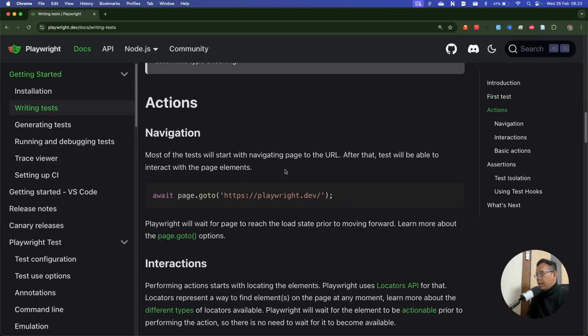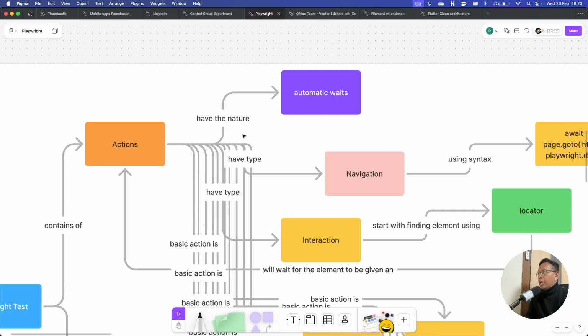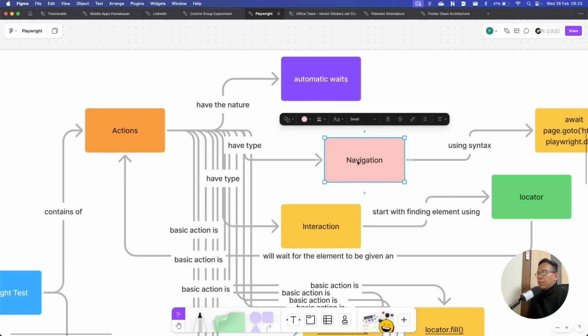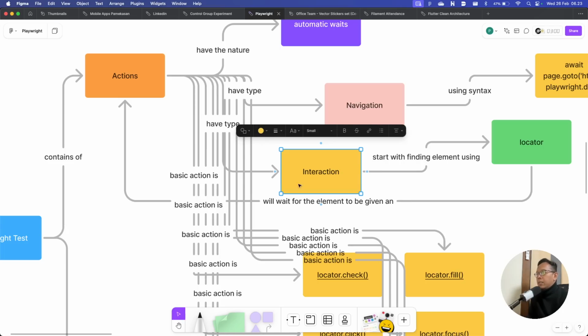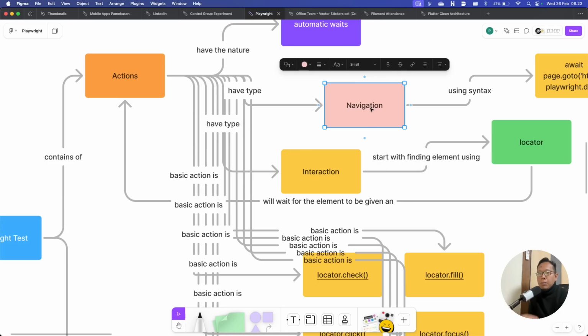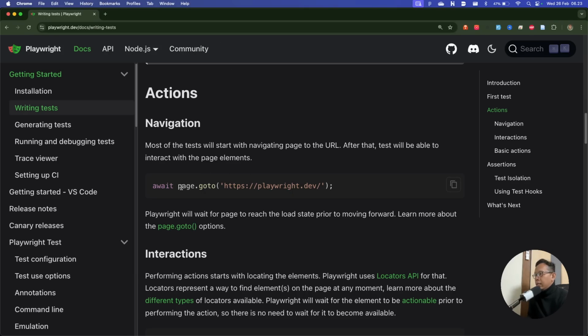Okay, the action, let's see the action. Most of the tests will start with navigating the page to a URL. Actions have several types. We have a navigation type action, and we have an interaction type action. The navigation will move you to another page, so that's what it says, move you to some page.